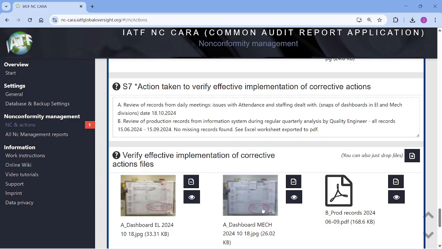In this example, there are snapshots of the production area dashboards where there are actions to manage capacities in case of long-term absences, and for the second corrective action, we have a file from the information system that shows that measurements of the wire tension are continually done.